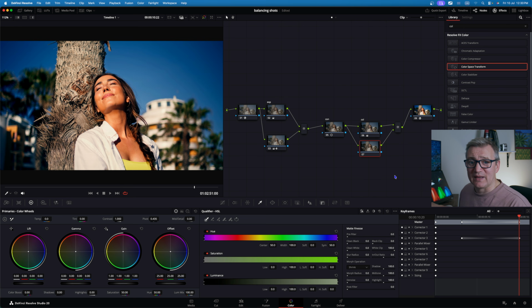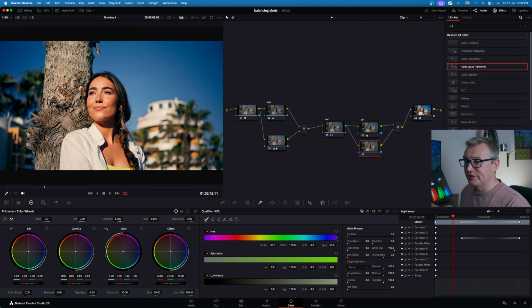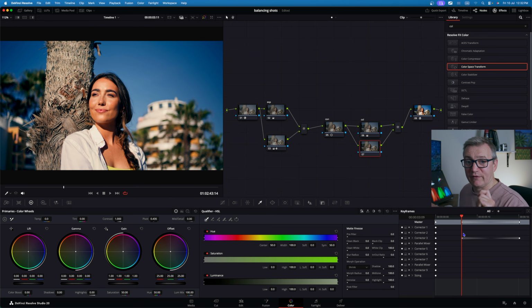And we're going to do the exact same thing we just did there, except on corrector number 7. So now we've got our parallel node. What we need to do is come down to our keyframe. We're going to highlight under our first keyframe on connector 3, come down to connector 7, and right click on the playhead and add a dynamic keyframe.